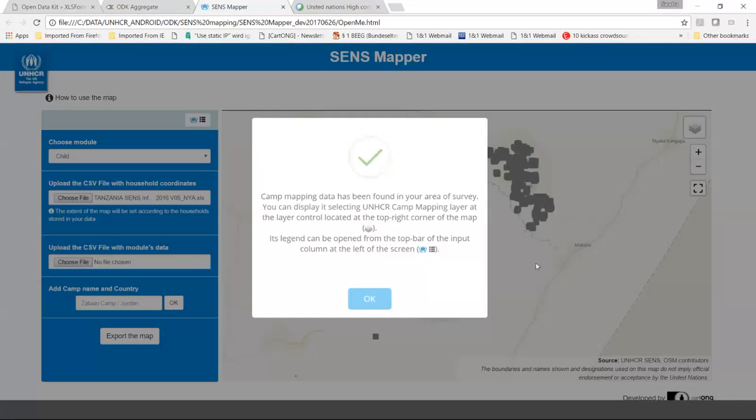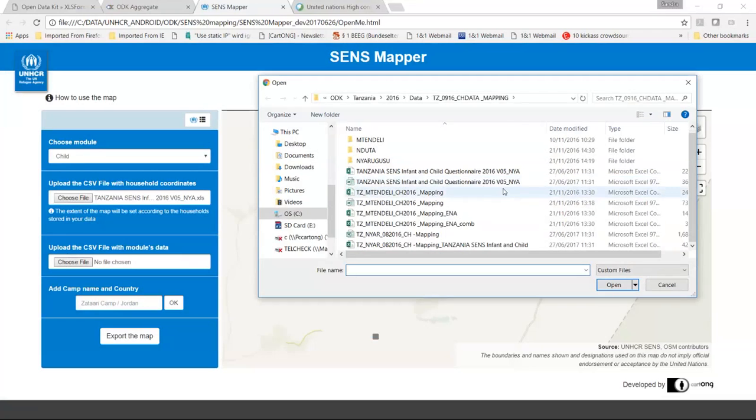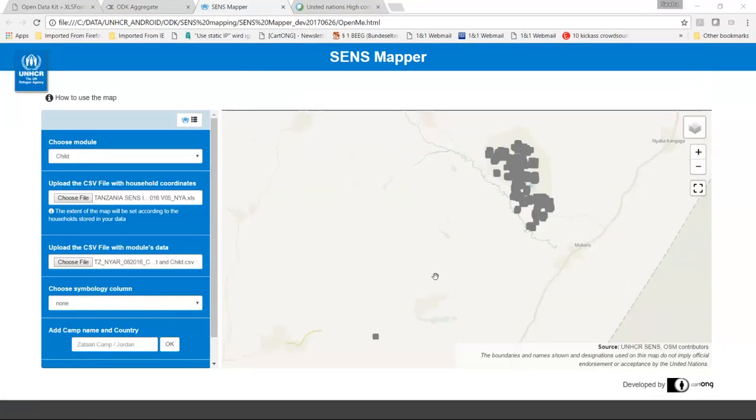Now it tells me again that camp mapping data has been found for this area. And now I'm being asked to upload the CSV file with the module data. Just have to see, it should be that one. And now I actually get, and this one is not a raw data file. This one contains the NL results as well, which is why I now have 3 different options to choose from: anemia, stunting, and acute malnutrition.